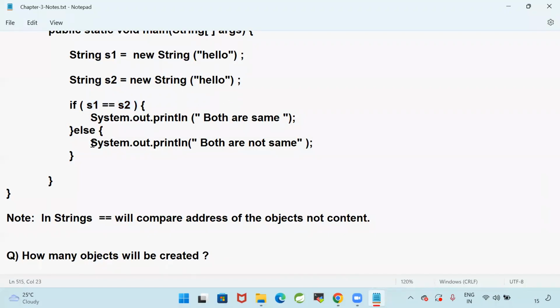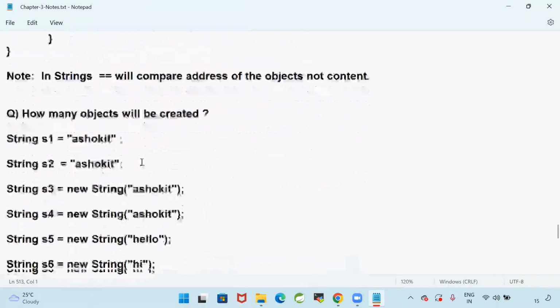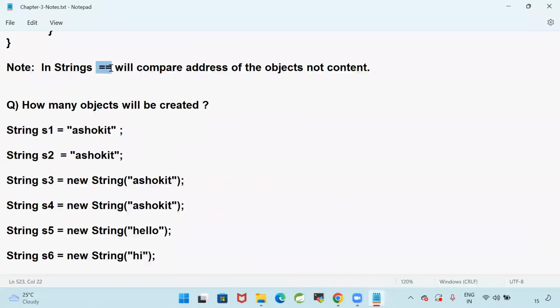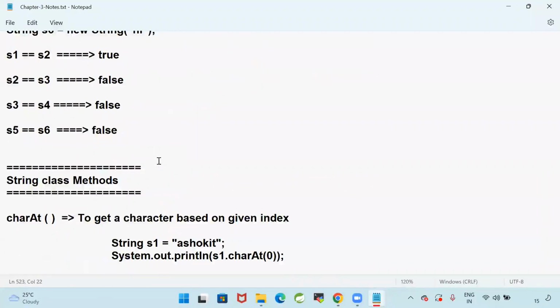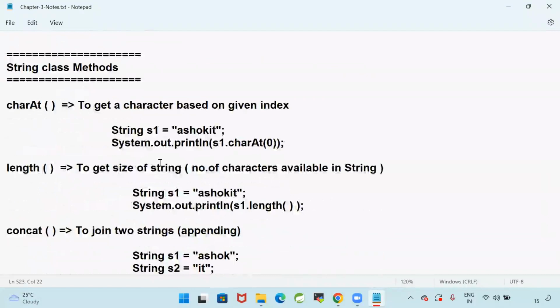Now both are same or different? Different, because address will be different. Okay. When you go for strings, double equals will compare address of the objects, whereas dot equals method will compare content of the strings. We have experimented some methods in the string class.